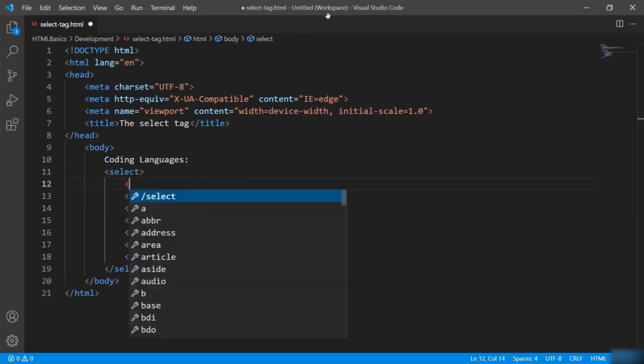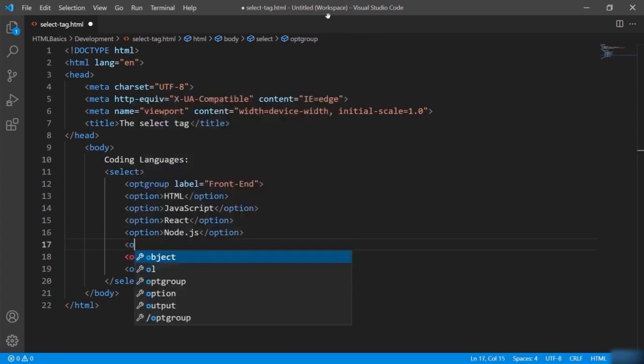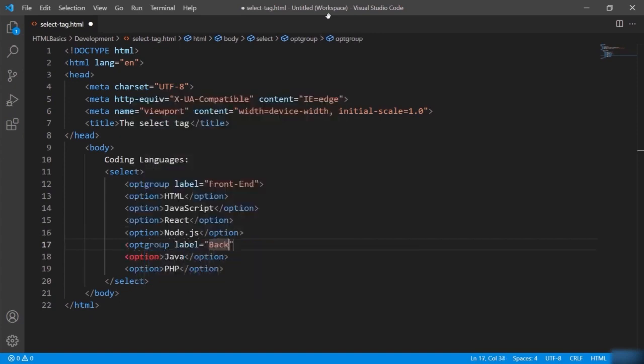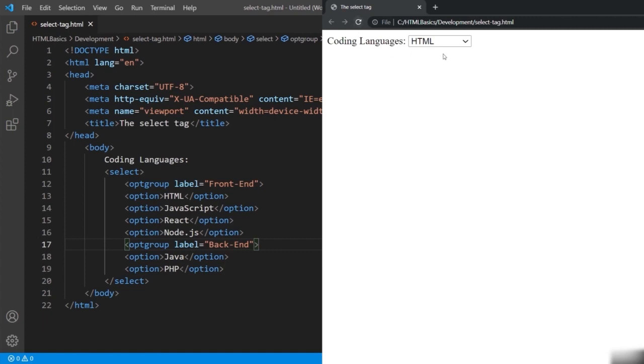So I will say optgroup, that is option group, and I will label it with front-end. So this is going to be a group, a kind of category inside the same drop-down. Similarly, I'll display backend here. And now let's check the output. So you can see that we have divided the list options in groups.